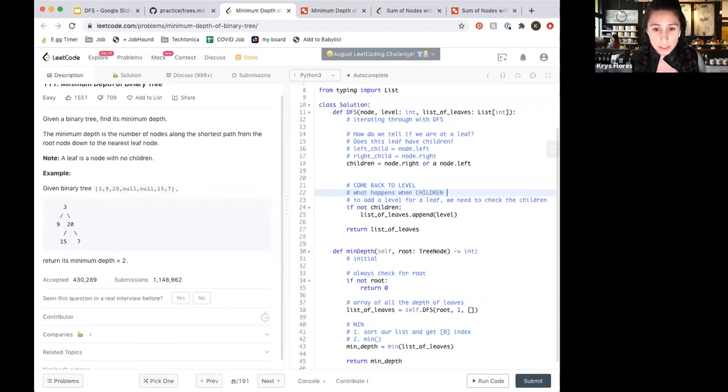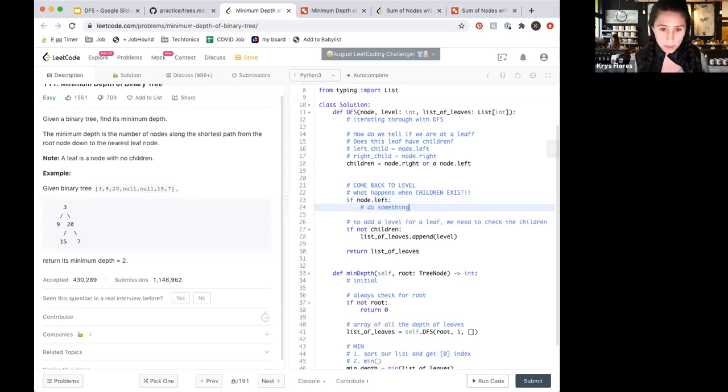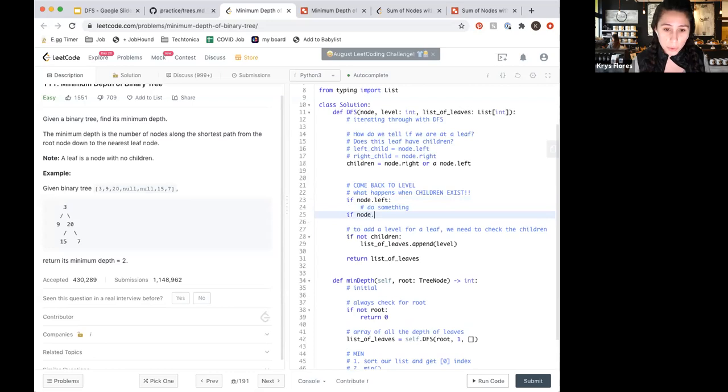Now, what happens when children exist? We need to go say hi to them because obviously we're not at a leaf yet. So we're going to check each child separately because they may have a left, but maybe they don't have a right. So if node.left, do something. If node.right, do something.